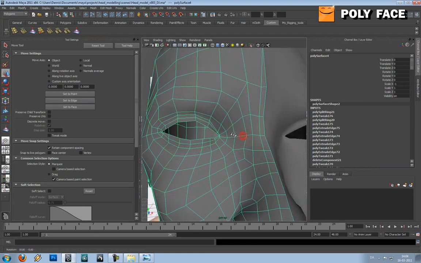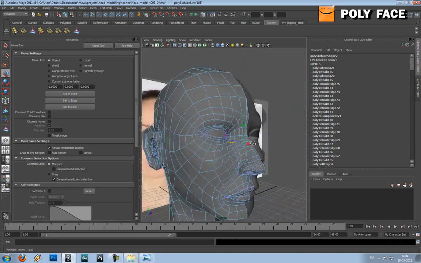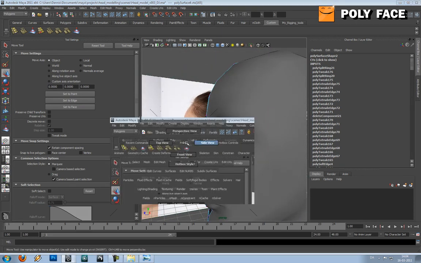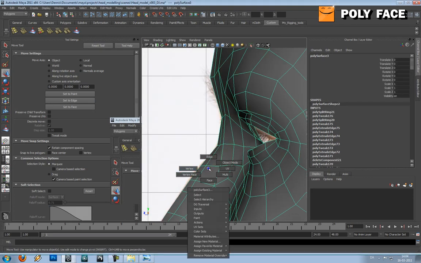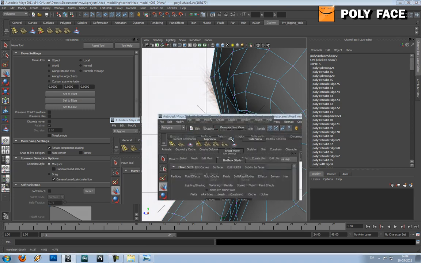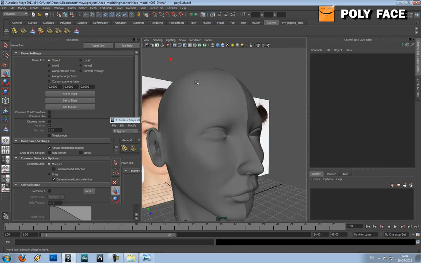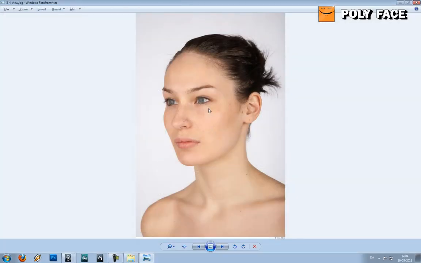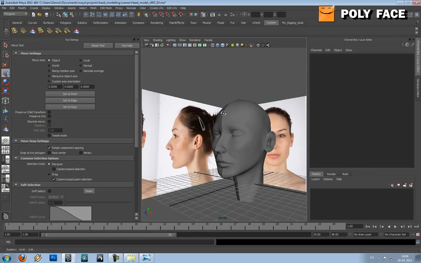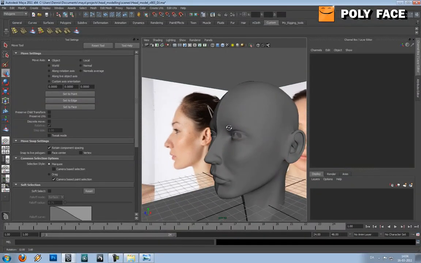So I think you're kind of getting what I meant when I'm saying that there's a lot of tweaking. But it's not that bad. It seems like she has a lot more shape above the eye as well than we have in our model.